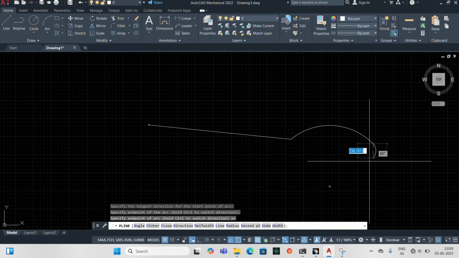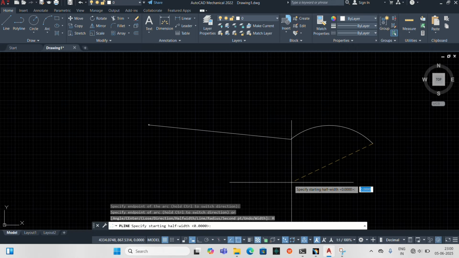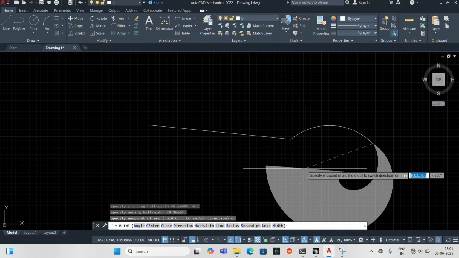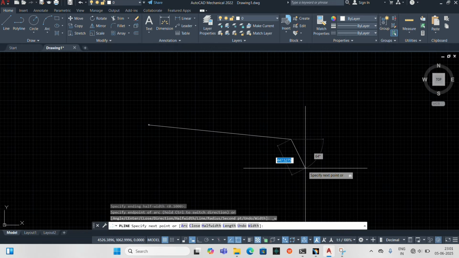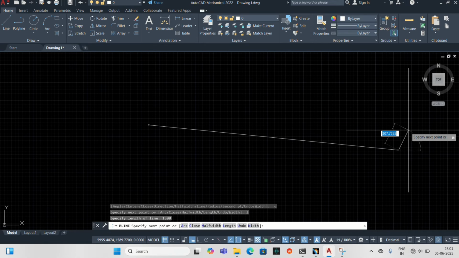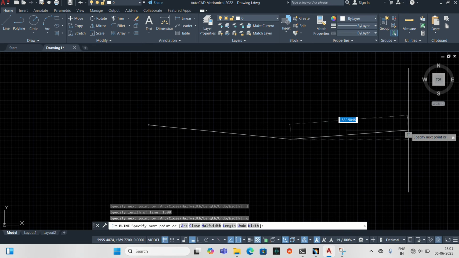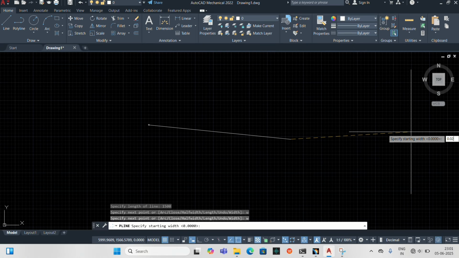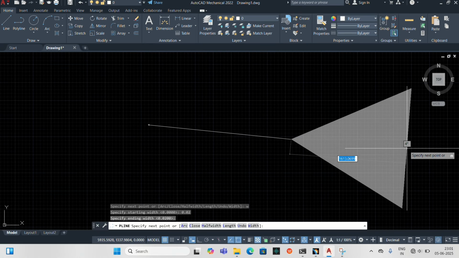After selecting the start point, the command bar displays options like Arc, switch to drawing arc segments; Close, connect the last segment to the start, closing the polyline; Half width, set the half width for the next segment; Length, specify the length of the next segment; Undo, remove the last segment; Width, set the width for the next segments.